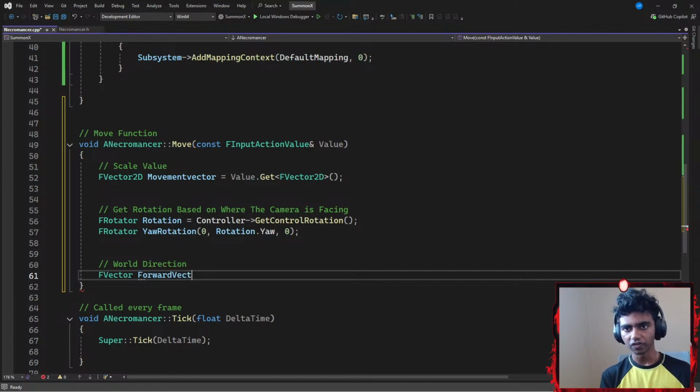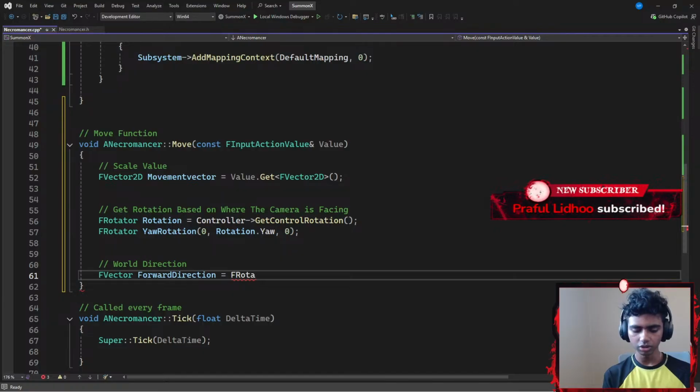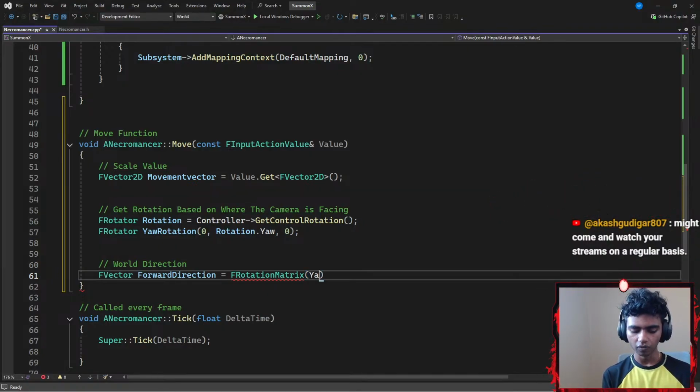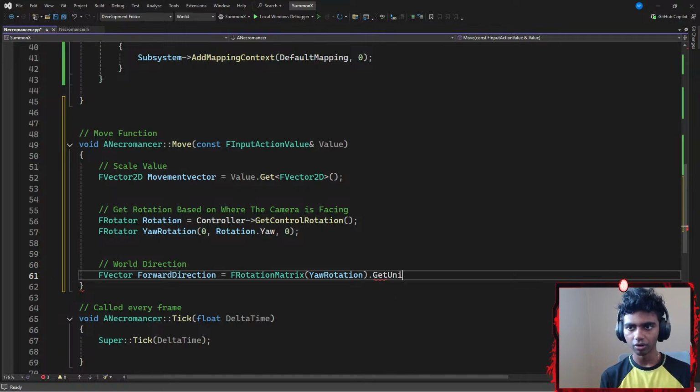I'm going to call this something like forward vector. Actually, forward direction might sound much better. My forward direction is going to be in charge of me looking in front of me or behind me, where I'm going to set this equal to an FRotationMatrix with a pair of parentheses that requires a parameter of my yaw rotation, which is basically a flattened out rotation dot yaw. And then I'm going to use the dot GetUnitAxis with a pair of parentheses that requires a parameter of an EAxis, which is going to be an X axis, ending with a semicolon.